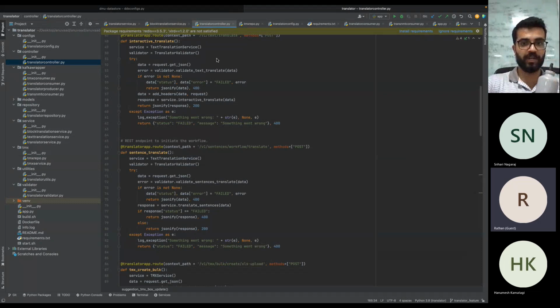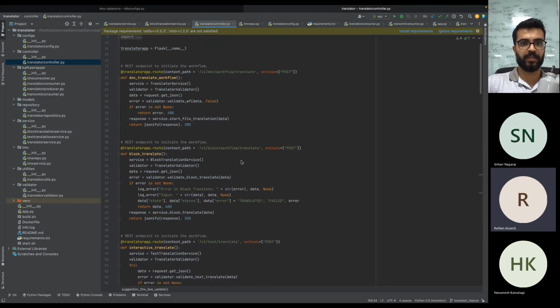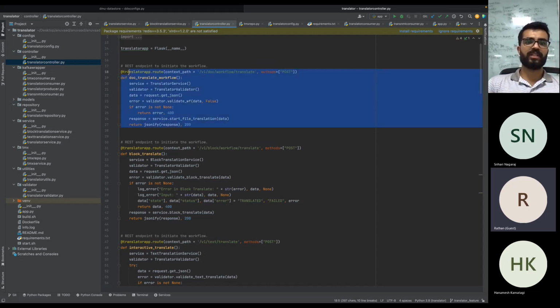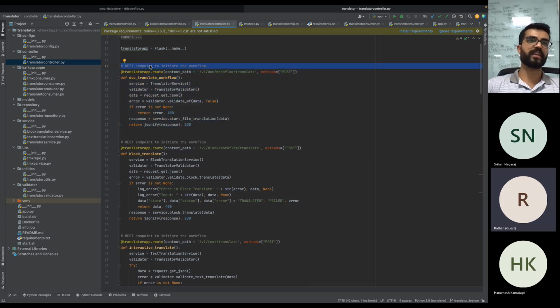So what you see now are the APIs. Forget about the doc translation async flow for now. First, let's do block and sentence, and then I'll show the doc translation flow. Here you see the workflow doc translation, but this is just a REST endpoint that we created. It's never used, of course. We just created it for my personal testing and stuff like that.